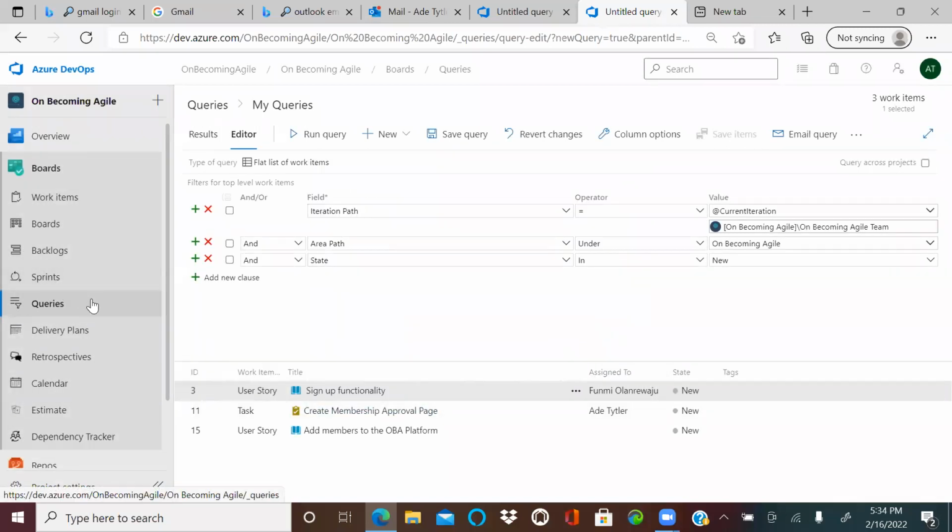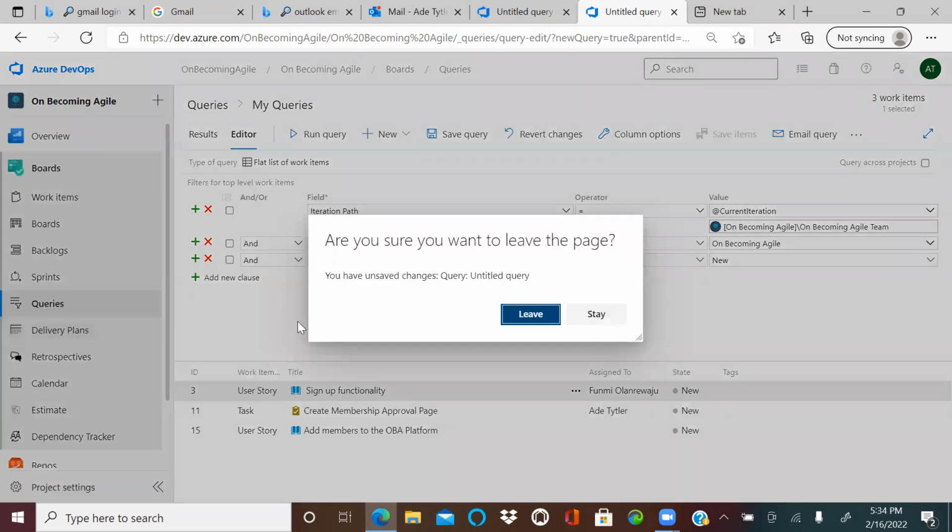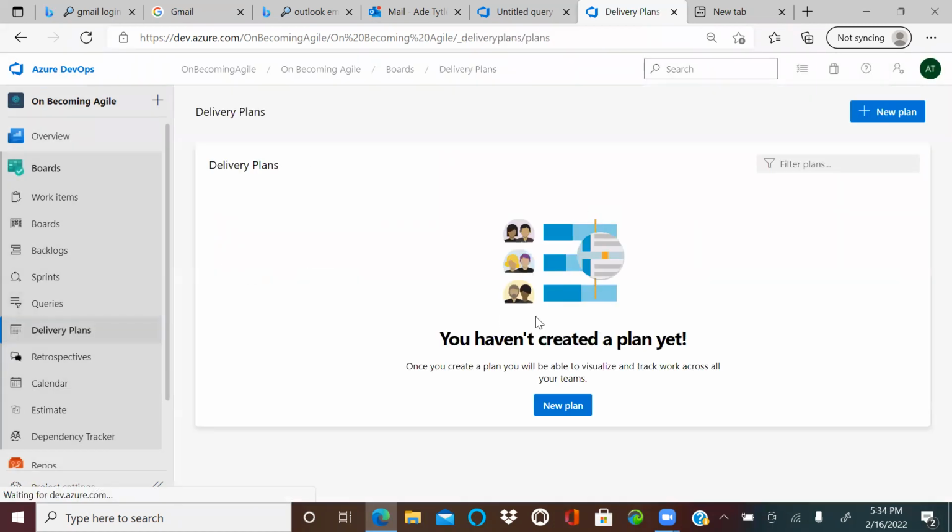All right, but that's how to create queries, and whatever thing you need that you want to pull on ADO, query is your go-to place, like our own little Wikipedia. So that's that for query. And then I will skip delivery plans because it really doesn't apply to me in my company. But some organizations use it to track their plans or whatever thing they're working on. I don't use it, so I'm going to be skipping that.